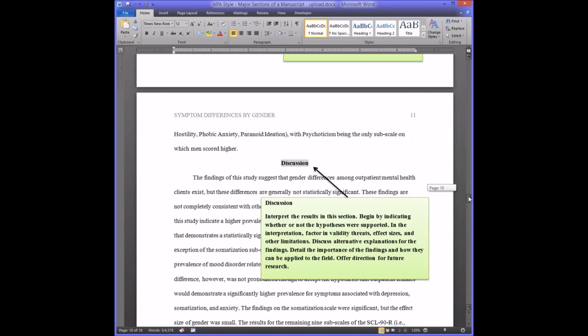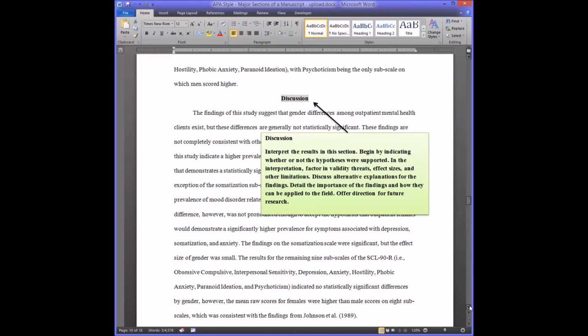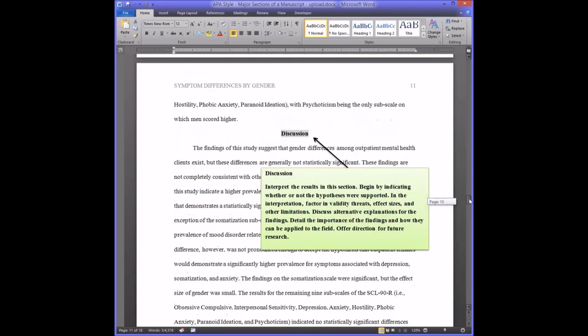So now moving to the final section I'll be covering in this video, which is the discussion. You can see the discussion is a separate section. It's a level one heading. And here, we do want to interpret the results that were just revealed in the section prior.